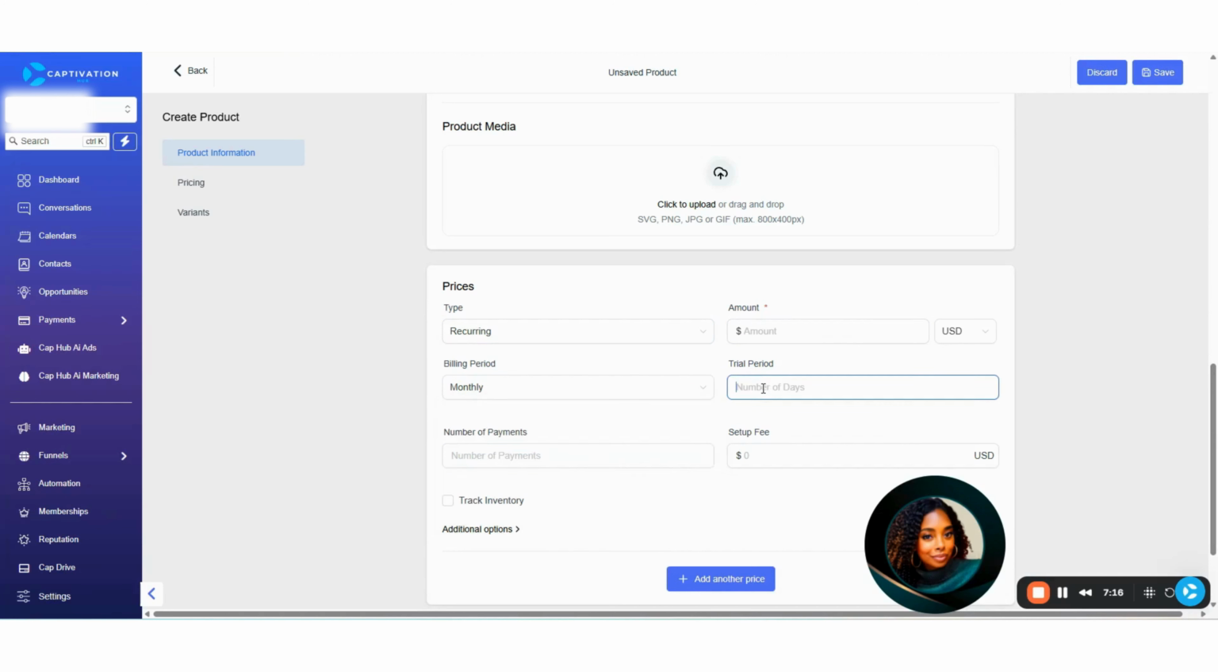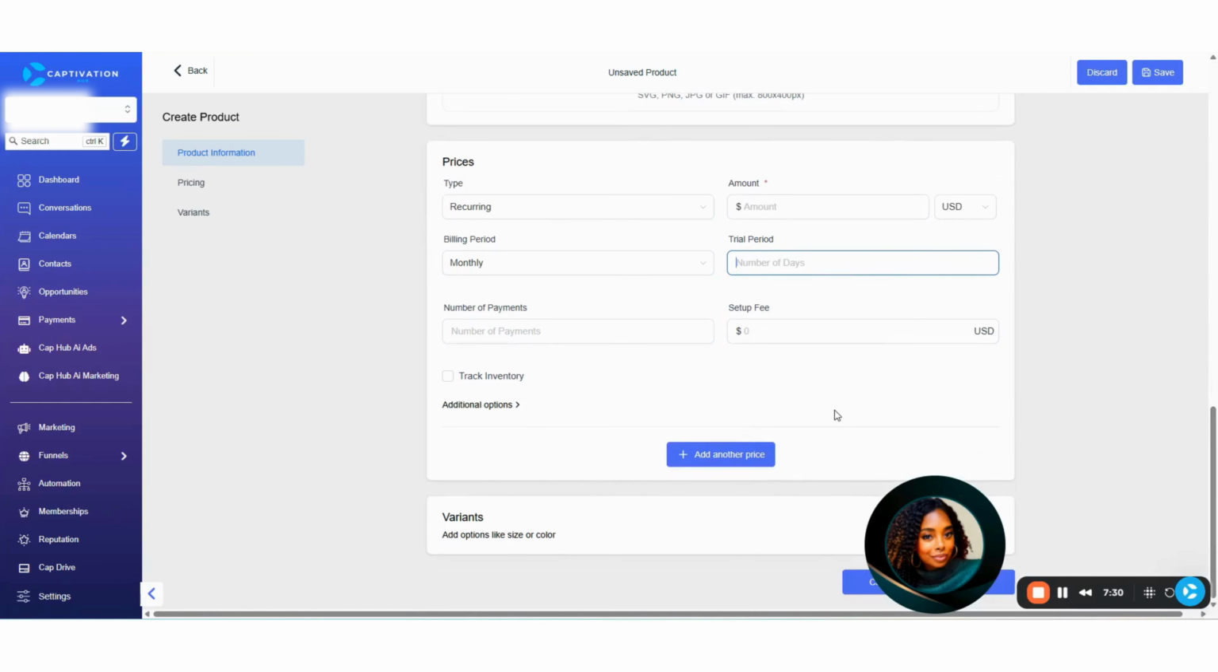You can even have a trial period. So if you say you get a trial for 7 days, and then after 7 days, it will charge them this amount monthly. You put the number of payments, and then if you want to add a setup or need to add a setup fee, you would do that there.